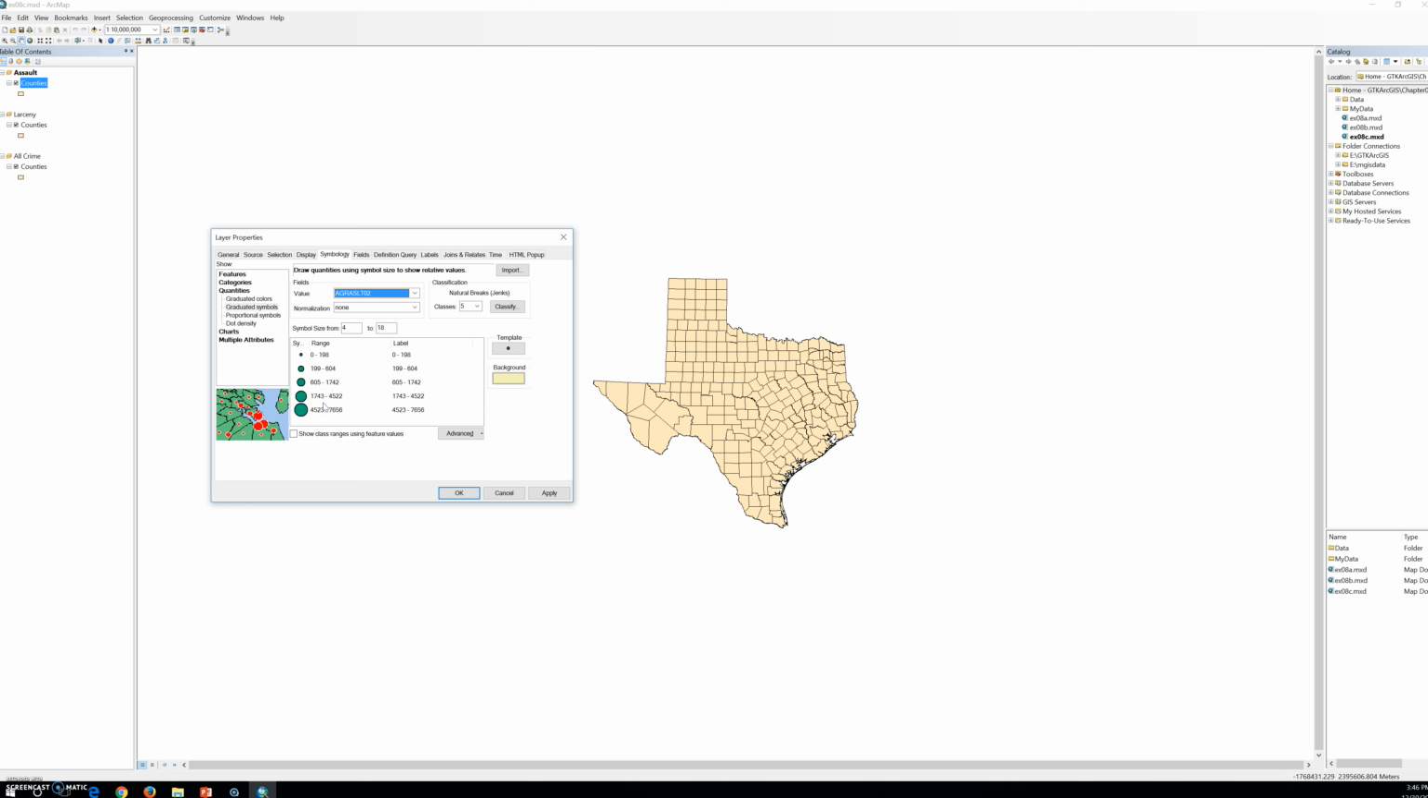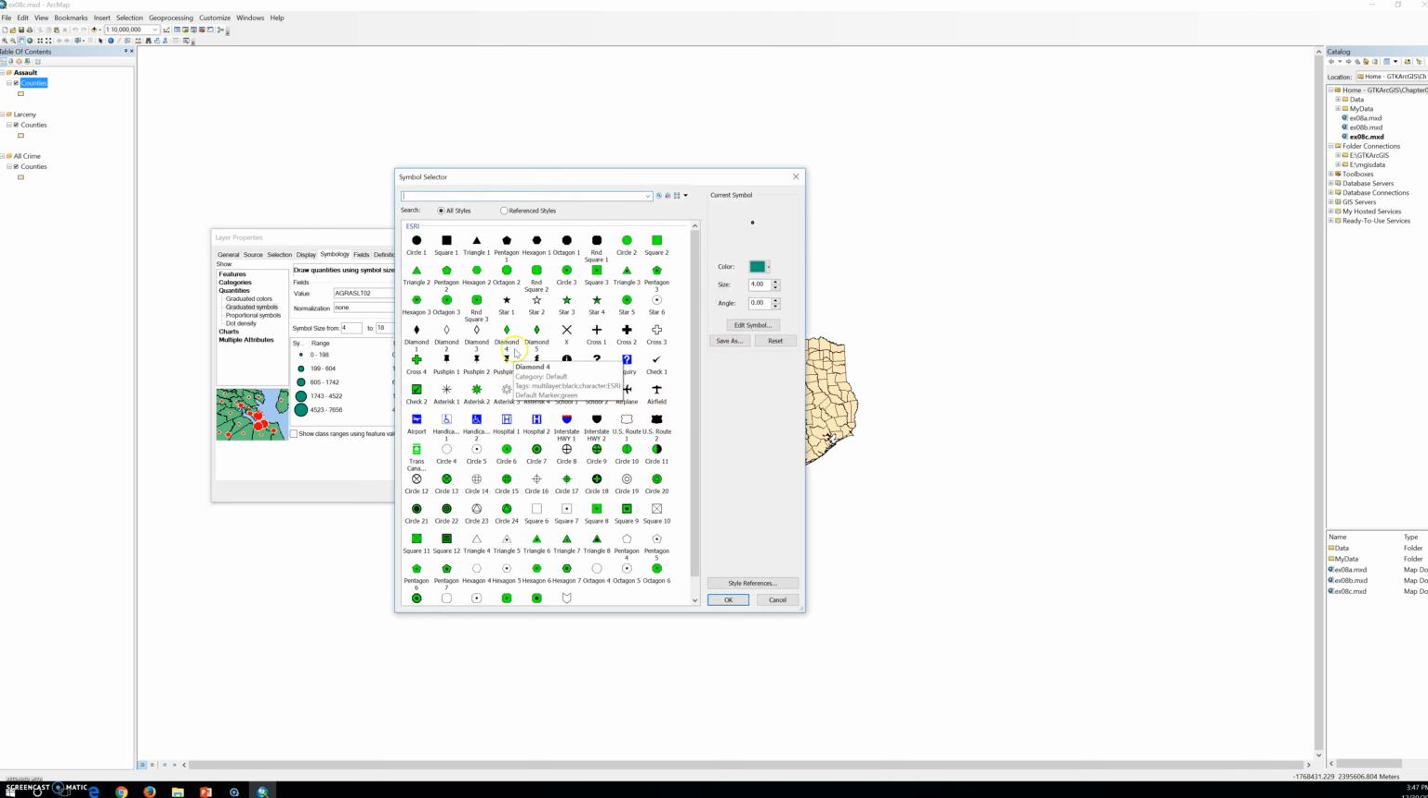We're going to click the template button to open the symbol selector. In the symbol selector, we click the circle. So the template is here. We're going to click the circle button, click the color chip, and pick poinsettia red. Poinsettia red. And we're going to close the dialog box.